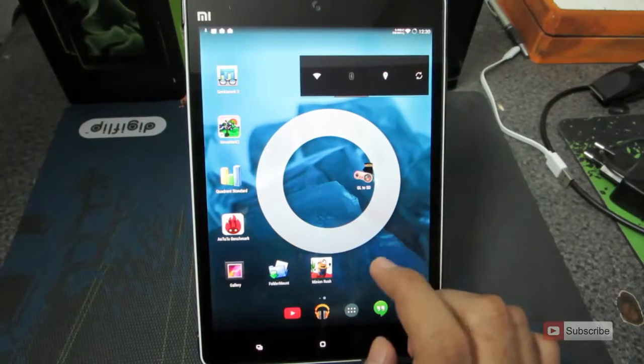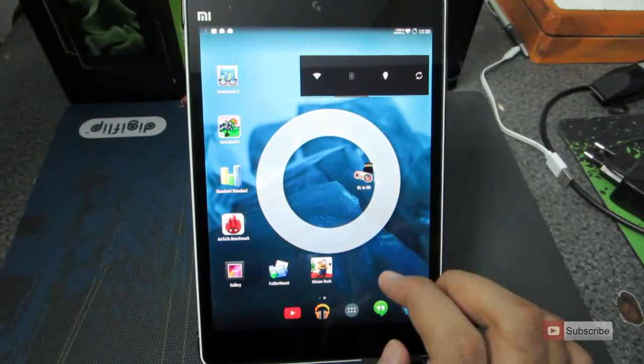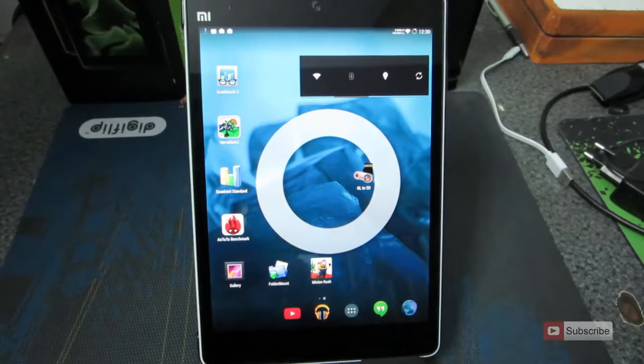So guys, I'm going to run a few benchmark tests to see the performance of this device. So just check out this score and compare it with the normal MIUI version and you make your choice.